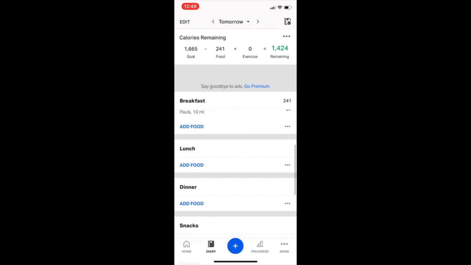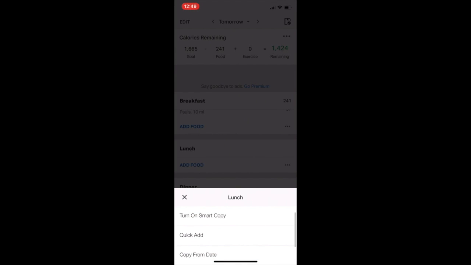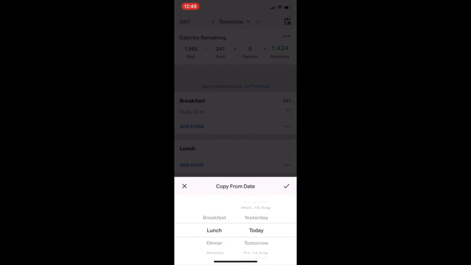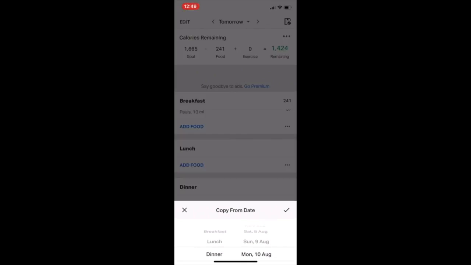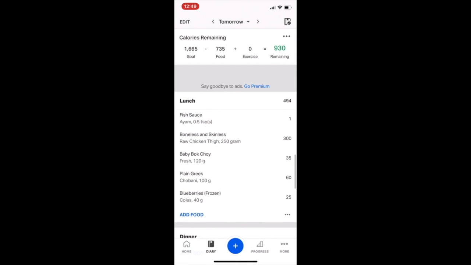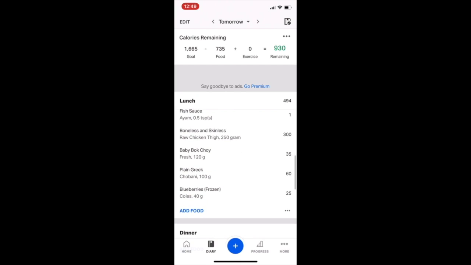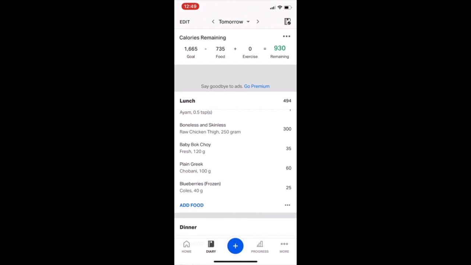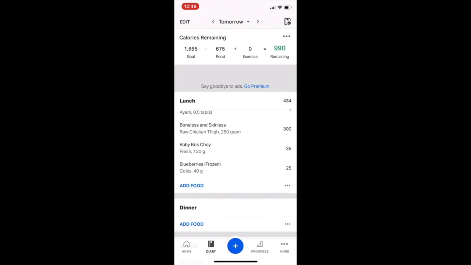Today for my lunch, I'm going to eat my leftover dinner from the other night. So again, I'm going to click on those 3 grey dots, copy from date, and let's call it dinner from Monday. And away we go. It's tracked everything that I ate for dinner on Monday, including my dessert, which was yogurt and blueberries. If I don't want them for my lunch today, I can just swipe left and delete them to get rid of them.